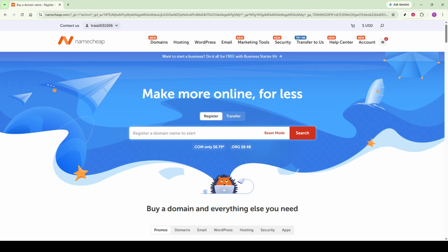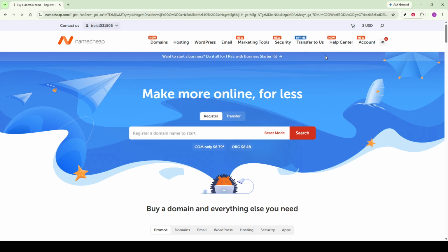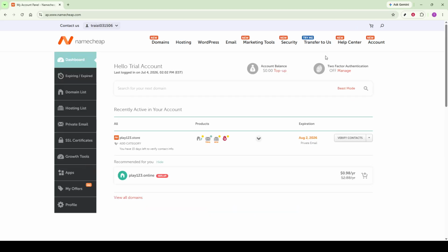To begin, go to the Namecheap website. Once you're there, log into your Namecheap account using your normal account credentials. Make sure you're entering the main account dashboard and not looking for a separate cPanel login page yet, because the goal here is to access cPanel through Namecheap directly.